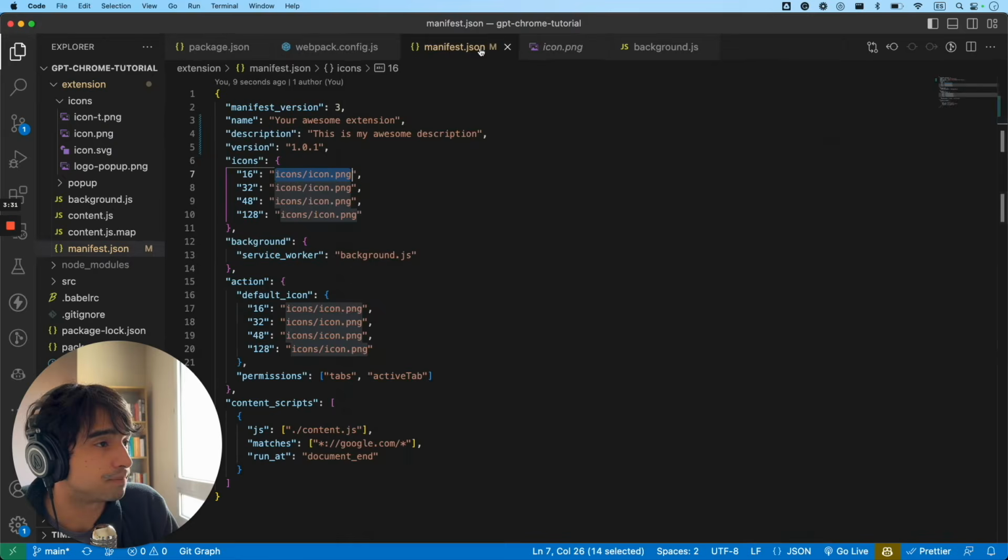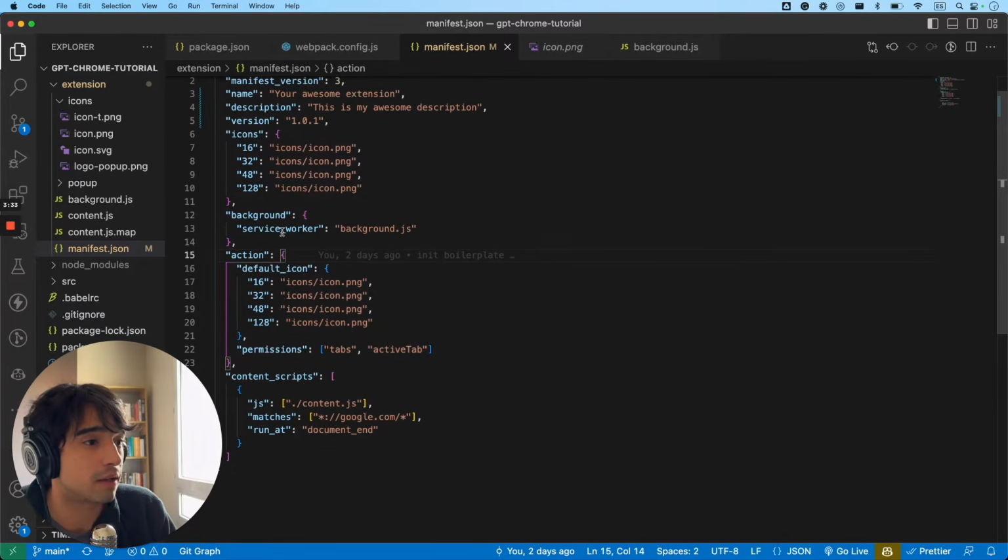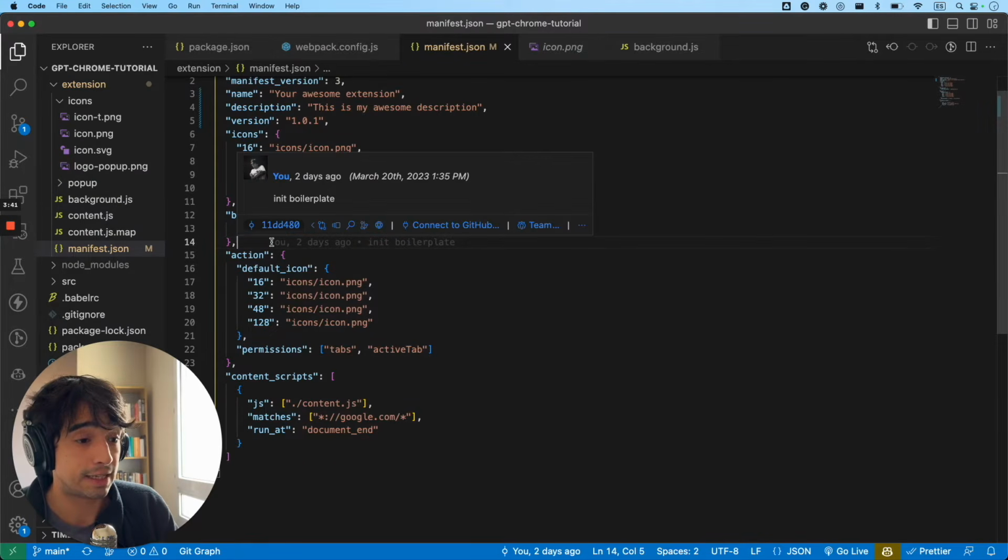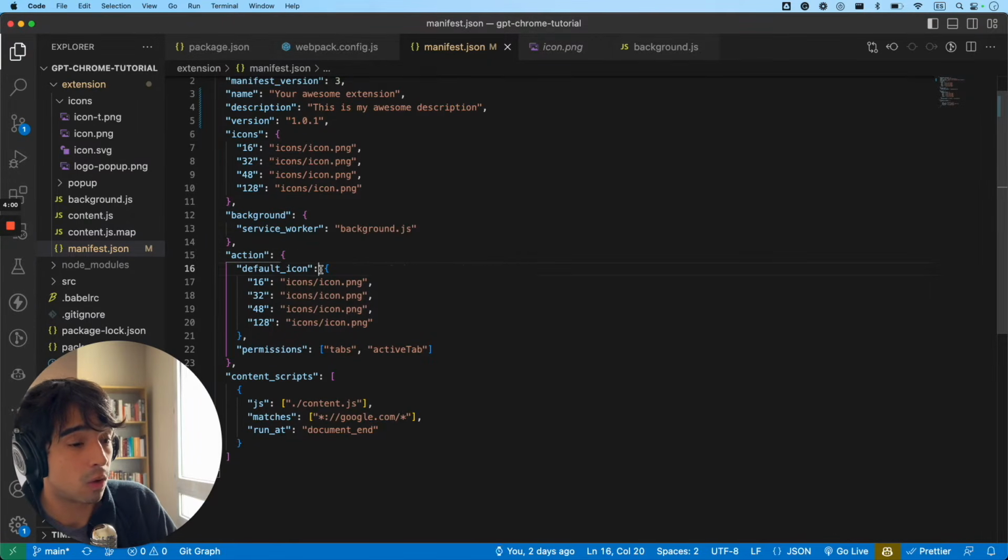What else do we have right here? We have the background and the service worker. I'm going to explain this a little bit more in detail when I go through the background.js, but this basically is the file that is going to be running on the backend of your extension. The JavaScript that you write right here is not going to have access to any of the pages of the current tabs that are open in the browser, or the pop-up. This is basically just to handle API calls or whatever. You can think of it as a backend of your extension.